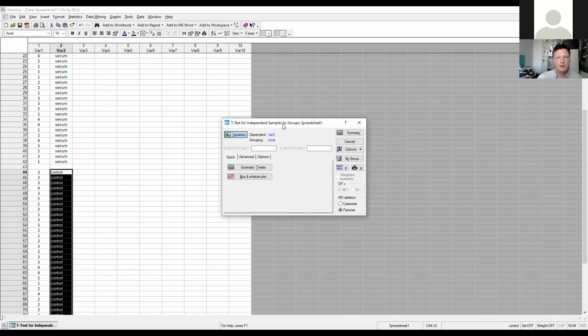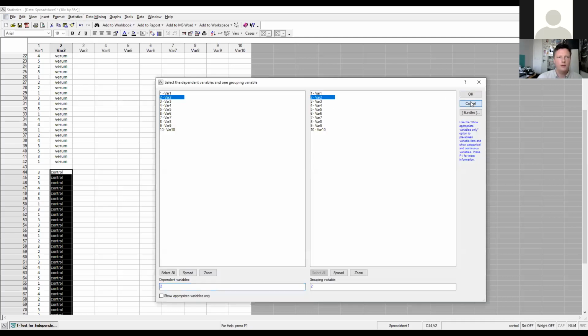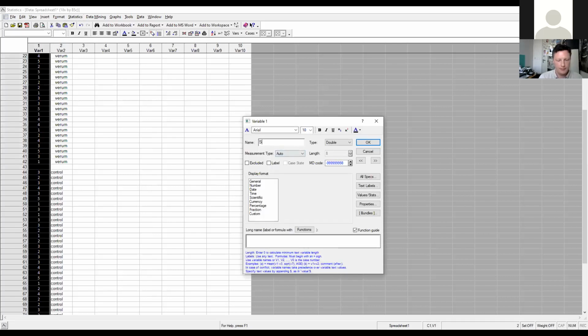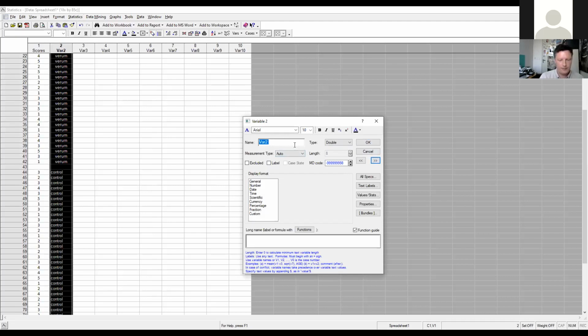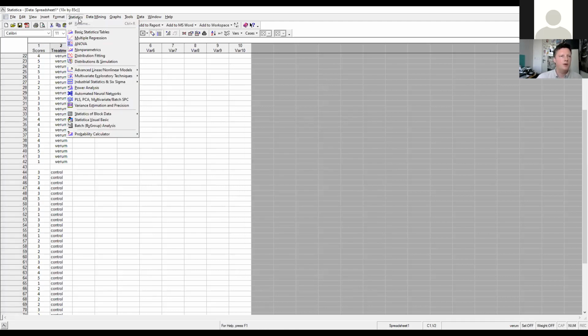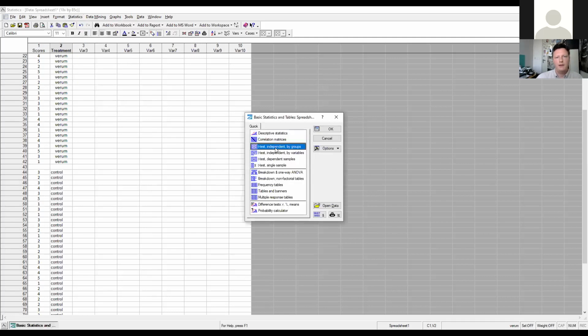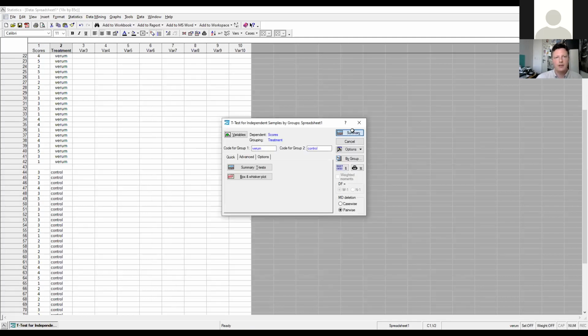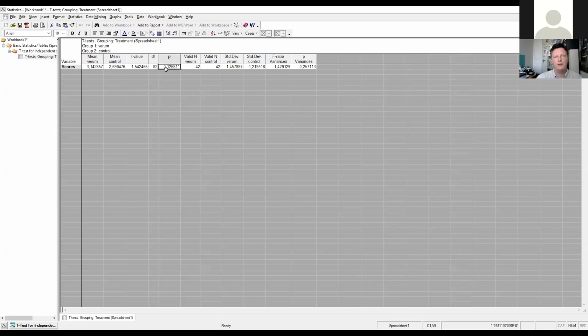So Statistics, Basic Statistics, by groups. I group it by variable two. I can change the names of the variables. So these are the scores, and these here are treatments. Okay, so I can use the test, grouping by treatment and testing by score. Summary, and I get 0.126, so it's the same value.